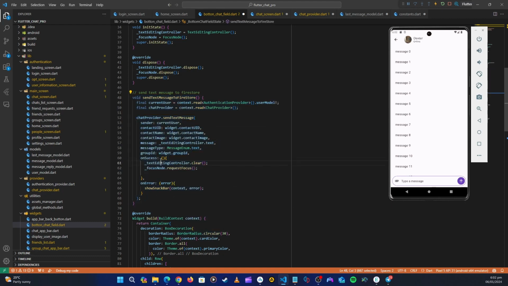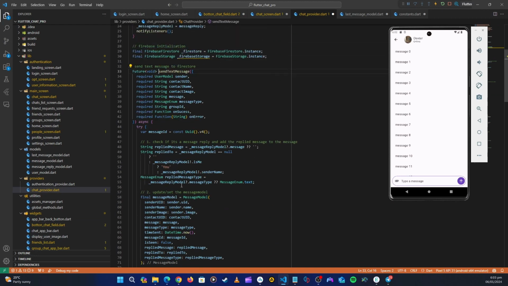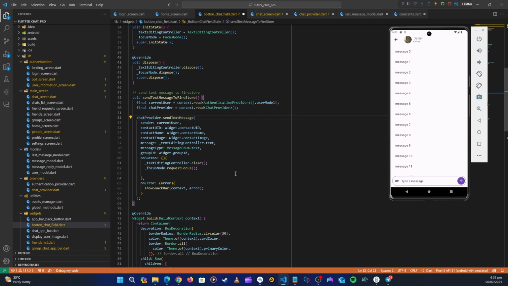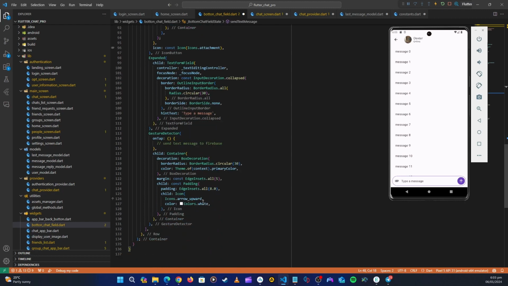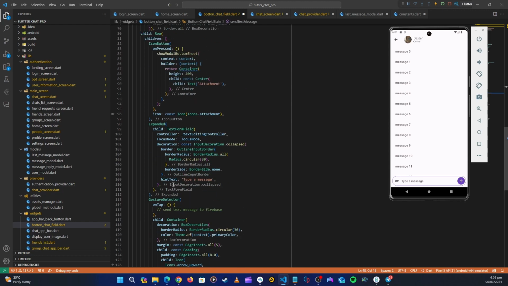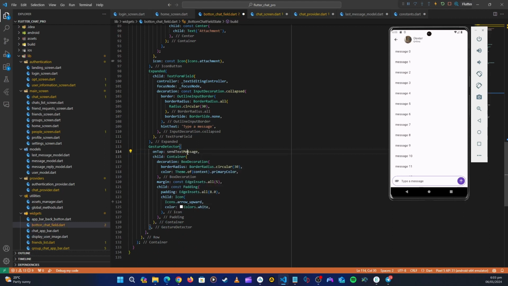On that side, it's something that we have already done here. So let's go back to the bottom chat field, and then let's call this method send text message to Firestore. Okay, so maybe let's just say send text message. Let's keep it short. And then now here on top, we want to send that message. Where is that? Here. So instead of that, let's remove that, and then let's just say send text message.